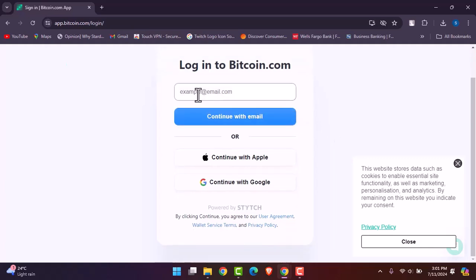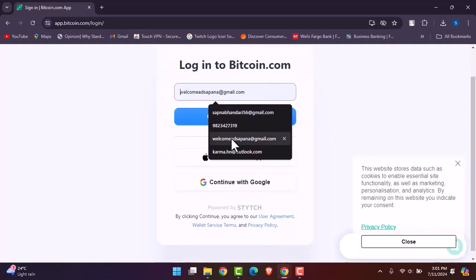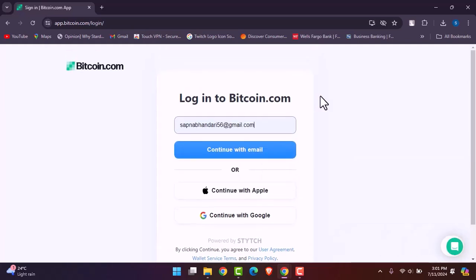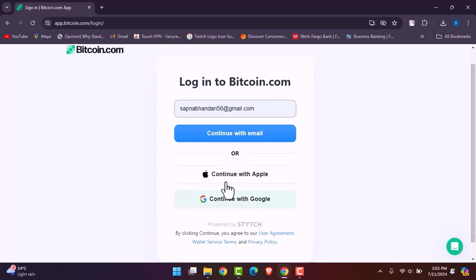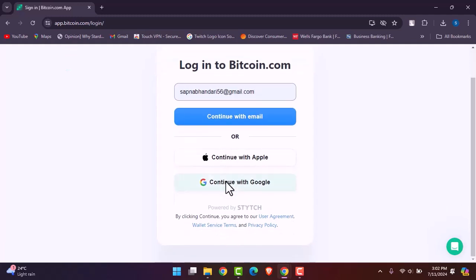You can simply choose to type in your email right away. If you have an account with it, simply go ahead, add that email, tap on continue with email, and you will be able to get logged in at once. But if in case you have used your Apple ID, you can tap on that as well, or your Google account, you can tap that as well, and that will simply directly open up your account and you're good to go. In some cases it might ask you to provide some verification as well.